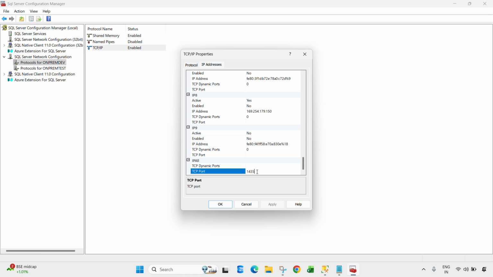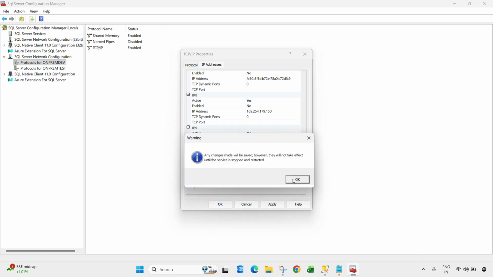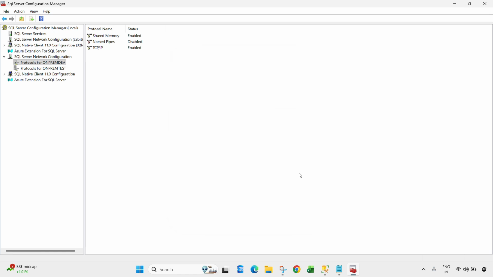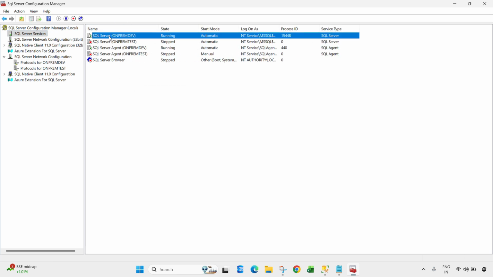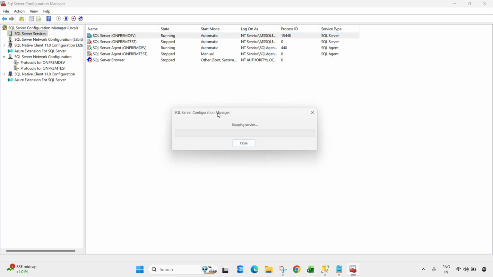And if you want to revert that, then we can change it back to 1433 and OK. While changing or reverting back, every time it will ask for a restart when you change the port number. The parameter we have updated. Now we just need to restart the services again, and the port will be default again. Once the service is restarted, it will take effect.